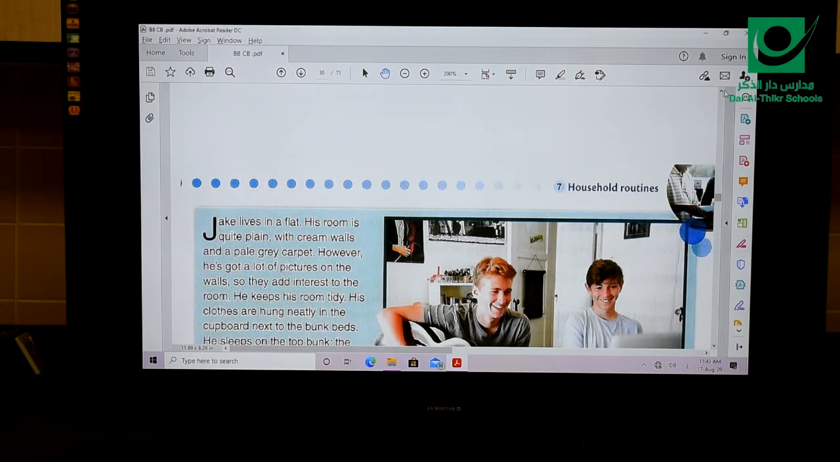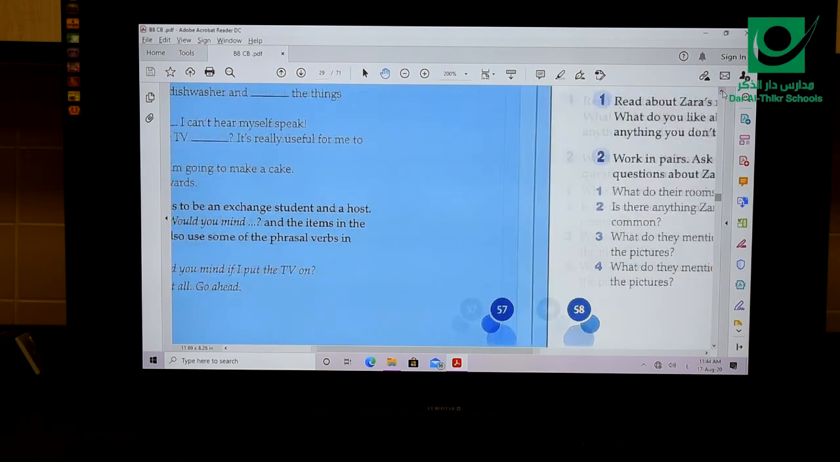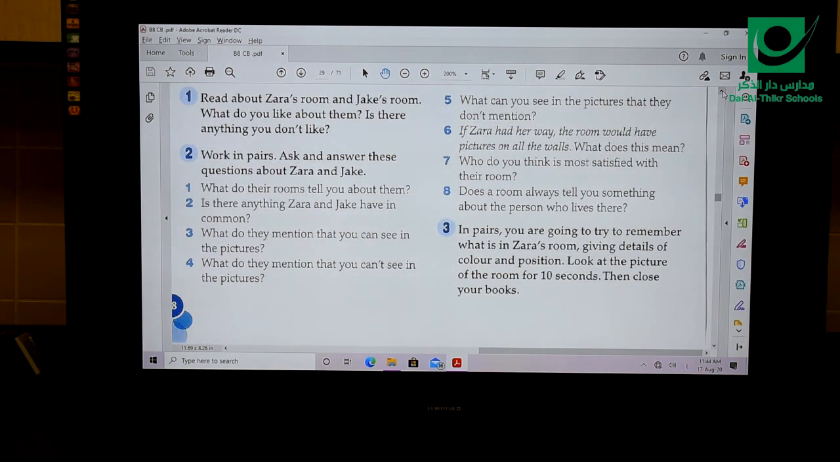What do their rooms tell you about them? Do you believe that your room tells something about yourself? Do you feel that it can go with your personality? I'm sure it is. Is there anything Zara and Jake have in common? Do they have something in common? After reading, I think you can answer this question.